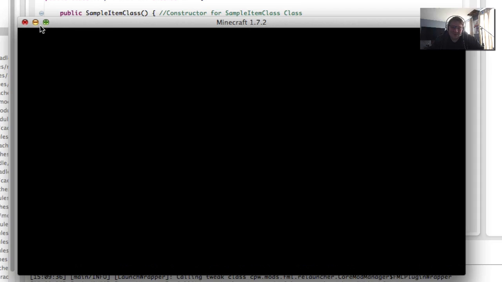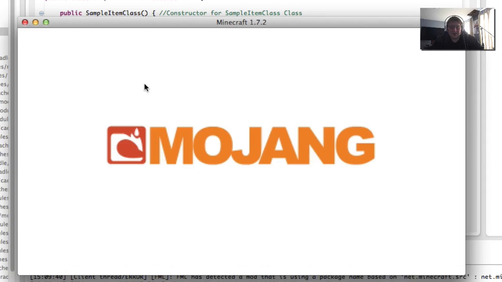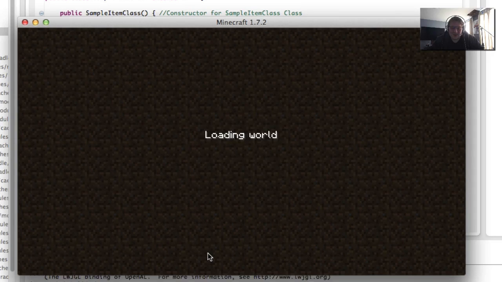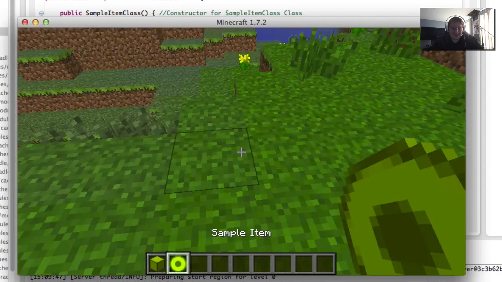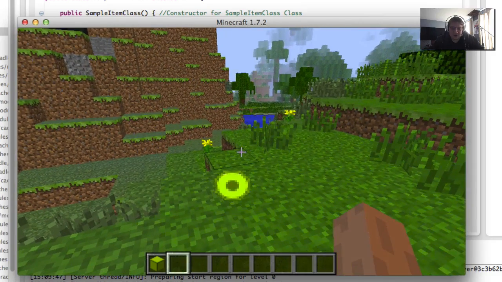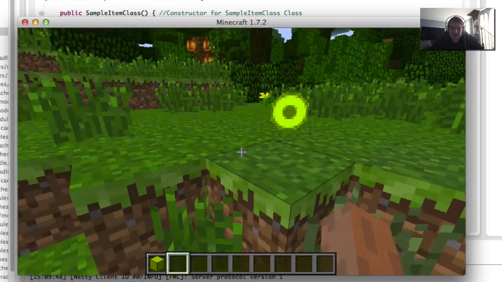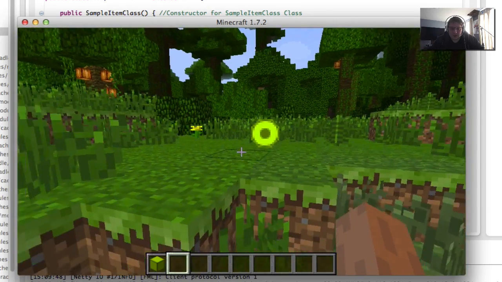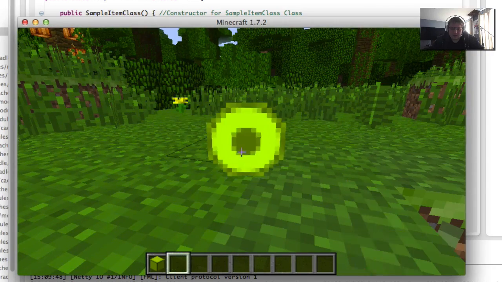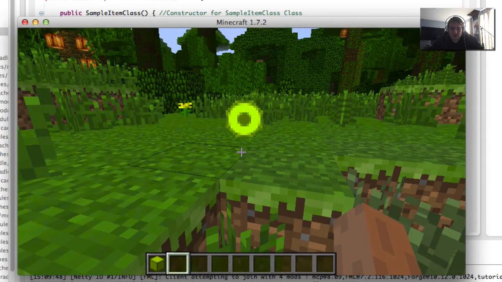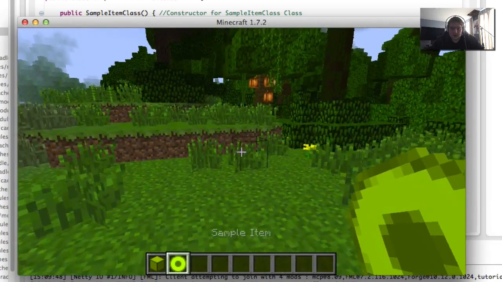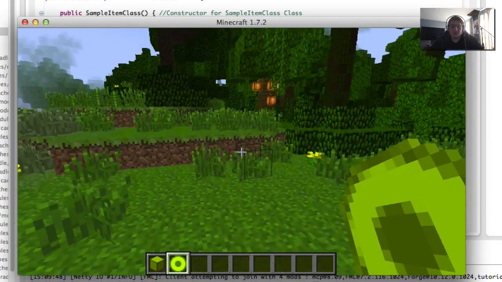Sorry about that, folks. There we go. Woo! We got our item here. There you go. Man, lag. It's lagging a lot. There you go. We got our item in the game now. It's fantastic. It's great. There you go. Created an item.